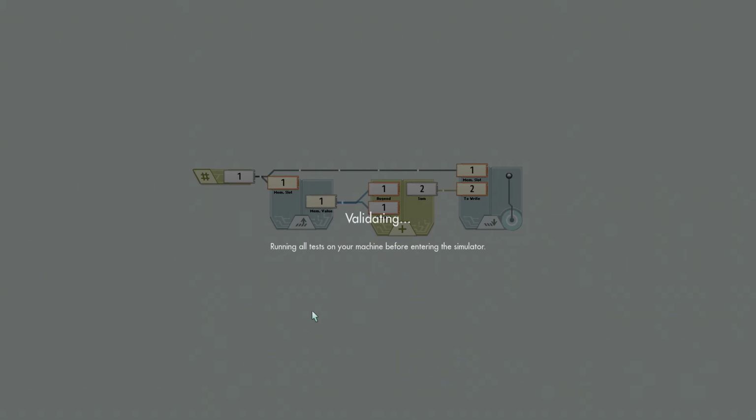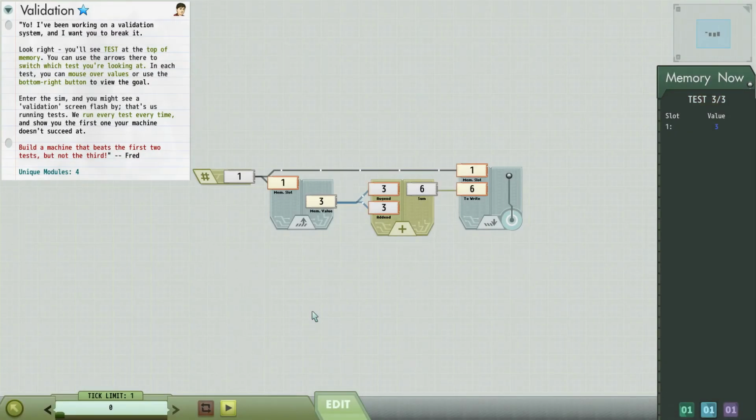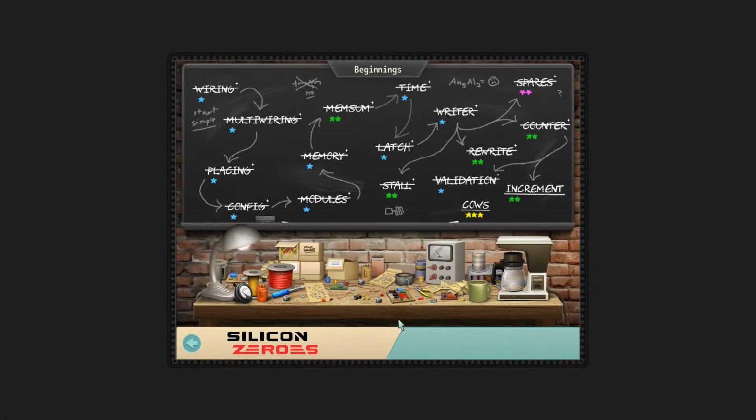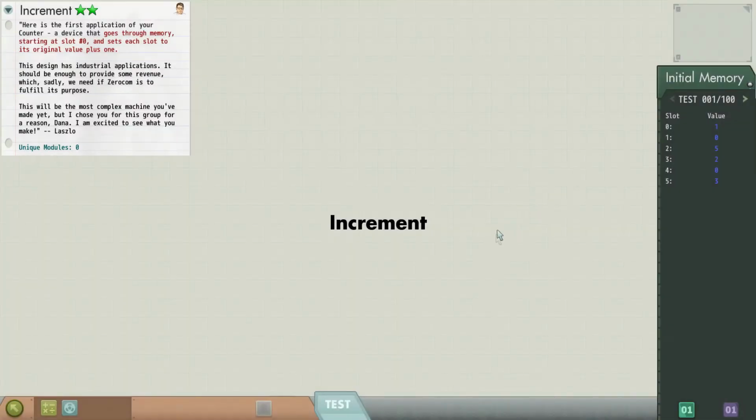Validating, running all tests on your machine before entering the simulator. There we go. 3 doubled is 6. The test 3 needed to be 12 in order to pass, but it failed, which means the puzzle is completed. So let's do increment.